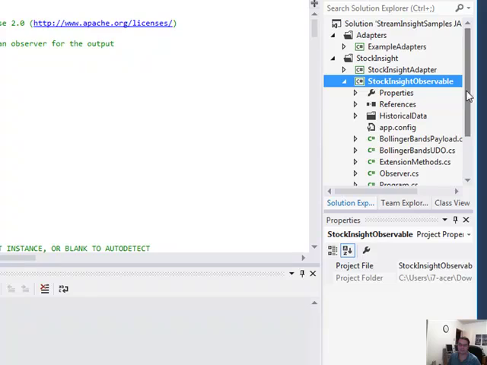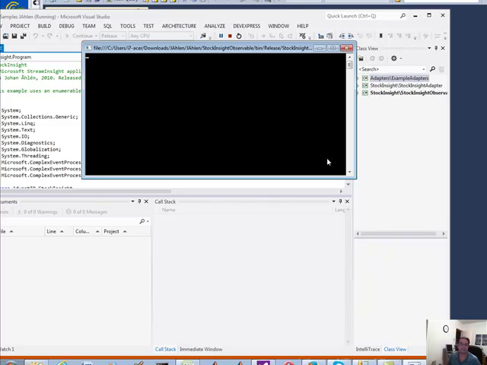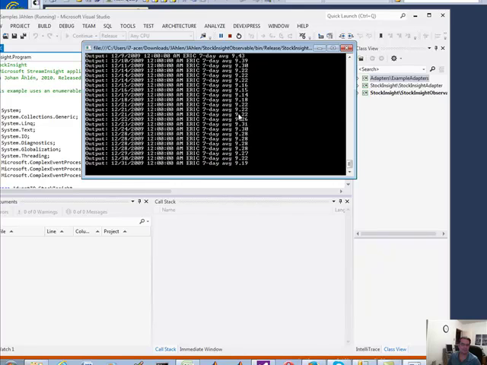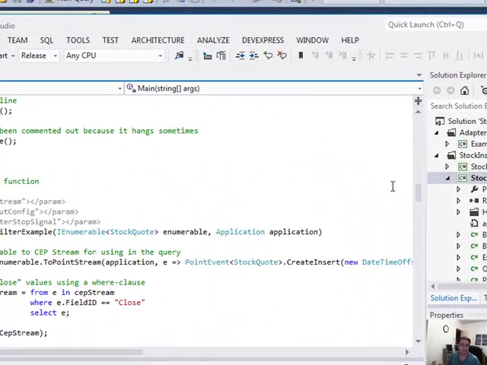Now let's just run this project here, stock insight observable. That's a design pattern, and let's run that. Now, of course, there's always a warm-up phase when it comes to interacting with a database, but there you go. It ran, and that's key.